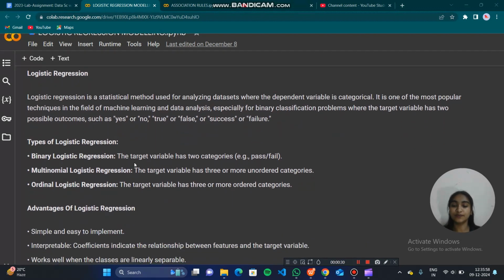Binary logistic regression. The target variable has two categories. Multinomial logistic regression. The target variable has three or more unordered categories. Ordinal logistic regression. The target variable has three or more ordered categories.